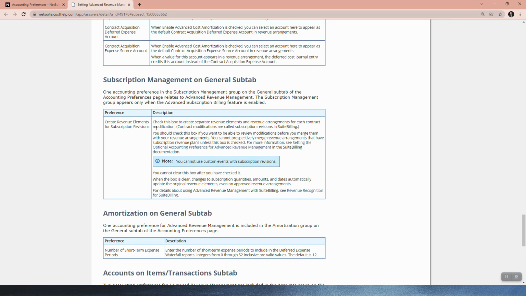Right, so essentially, if you check this, you will get separate elements. If you don't check it, your original elements will be updated. And I think that's going to make it hard for you to track your audit trail. You should check this box if you want to be able to review modifications before you merge them. So again, if you don't do this, you're not going to have that opportunity to review them.